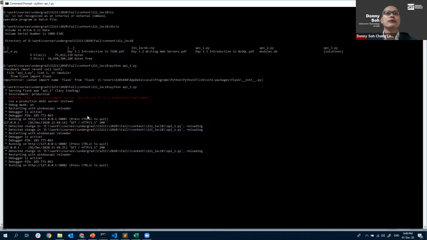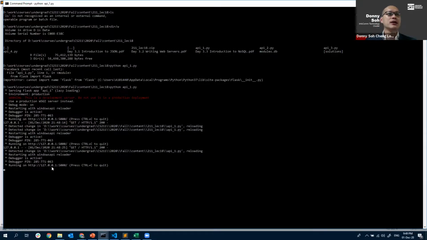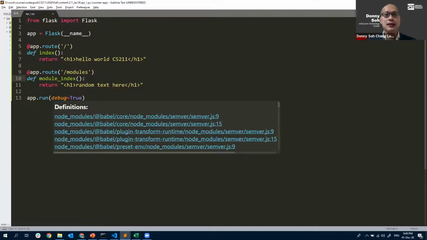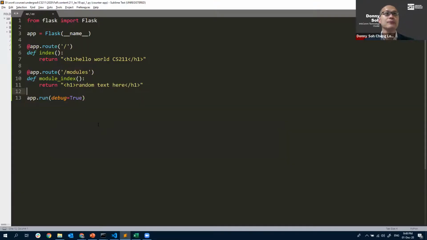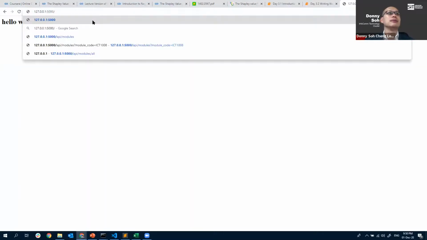Okay. Sorry. So whenever I change, the web server restarts itself. Typically it doesn't happen, but because I have set debug to be true. If I don't have debug set to true, I'll need to stop and restart the web server again. But because I set debug to be true, every time I do a change, it will automatically stop and restart the web server for me. This makes debugging easier.